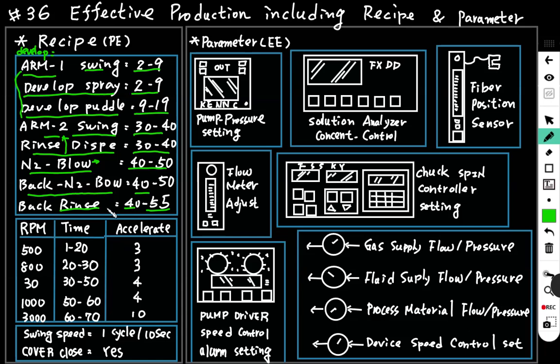In the meantime, when it is dispensing, there is the chuck rotating speed RPM setting. From 1 second to 20 seconds we use 500 RPM. From 20 to 30 we use 800 RPM.